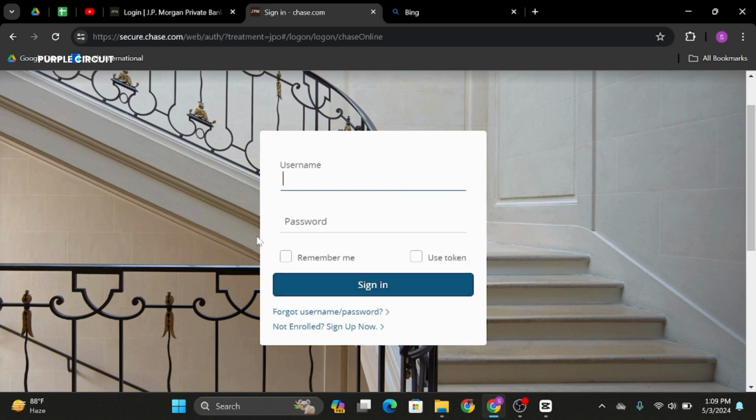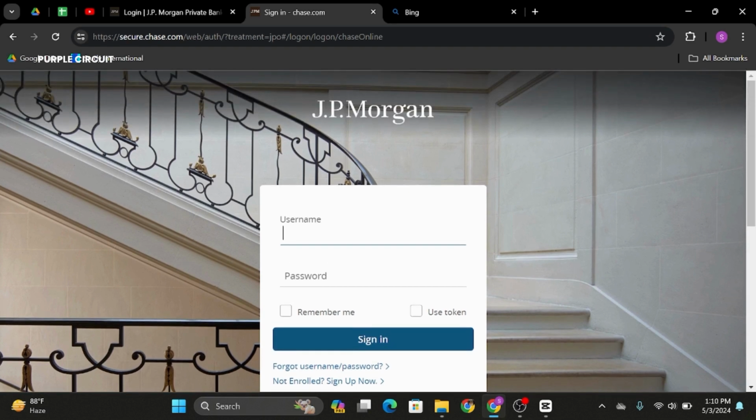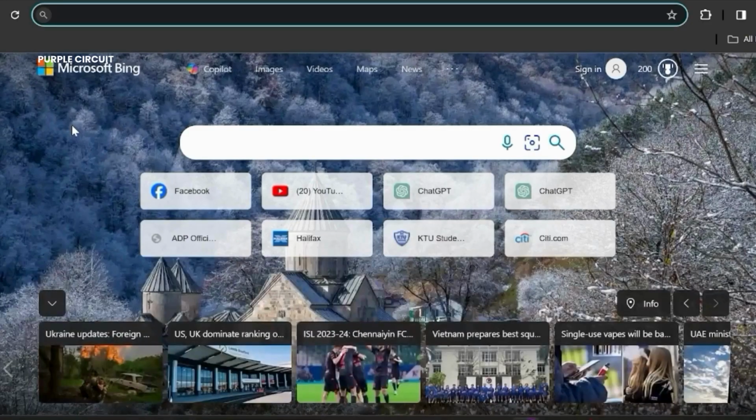In case you are having any problem signing in, you can click on forgot username/password and get help resetting your account. Just like so, if you don't have an account, click on not enrolled, sign up now and create yourself an account. And this way, you can get logged into your JP Morgan private banking account.